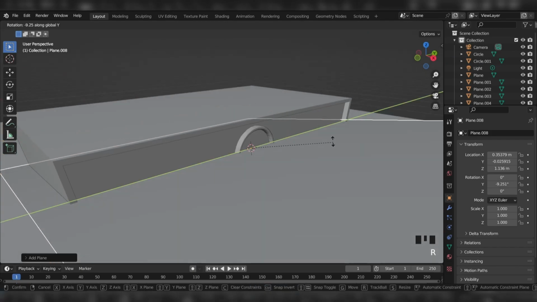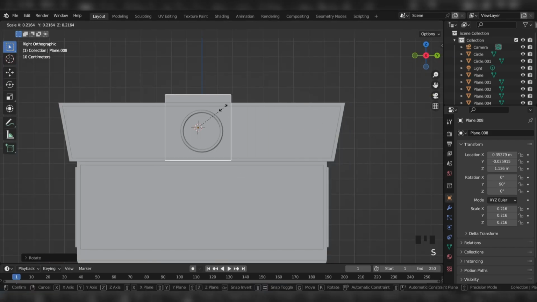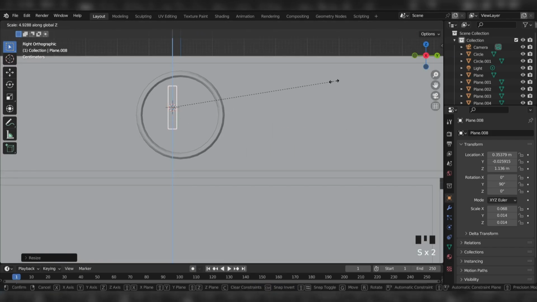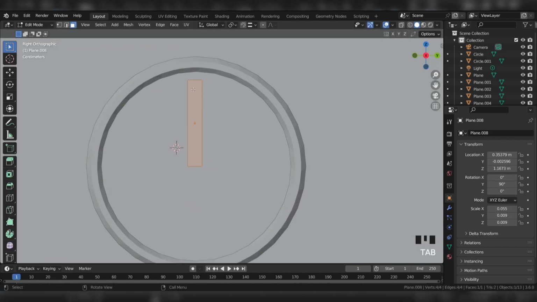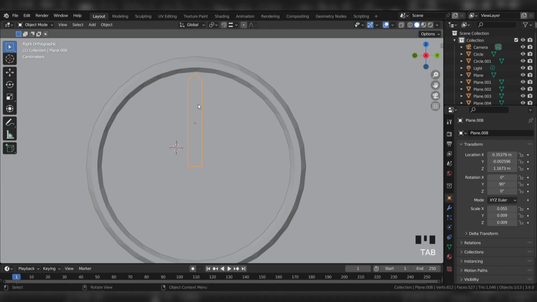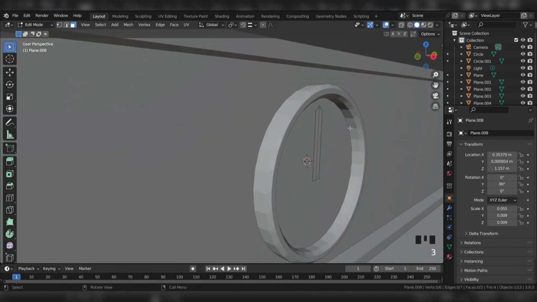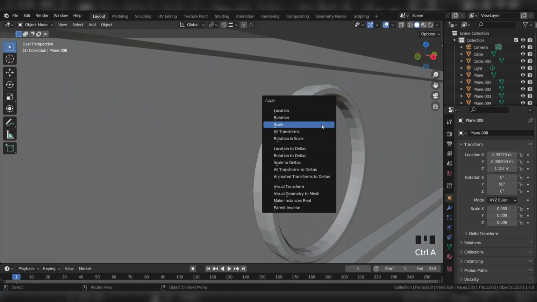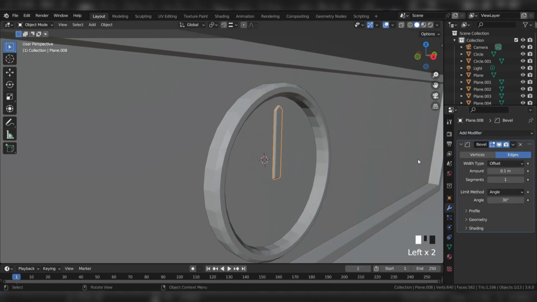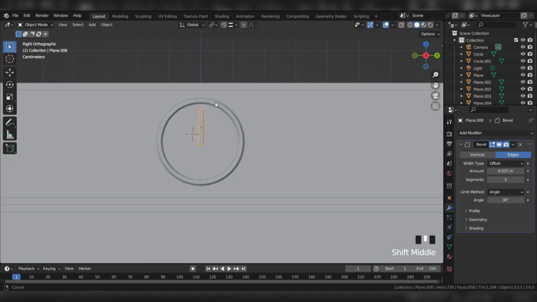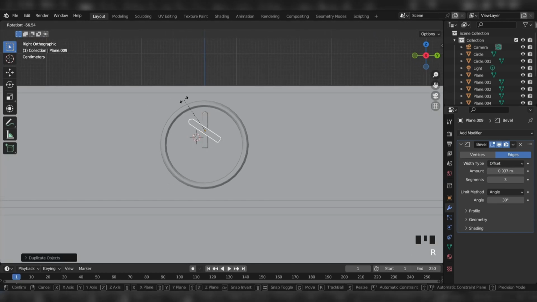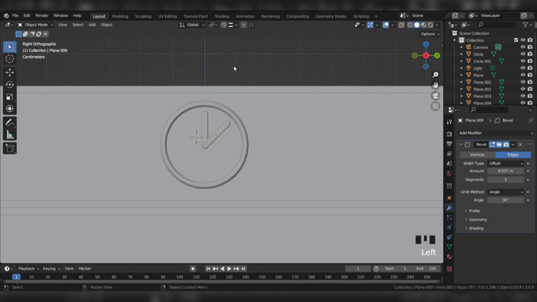Add a plane in the circle and rotate it by 90 degrees. Scale it down to get a shape like this. Then add a loop cut and move up this vertex. Extrude all faces. Then apply the scale and add a bevel modifier. Duplicate it and rotate 45 degrees. And place them in the middle of the circle.